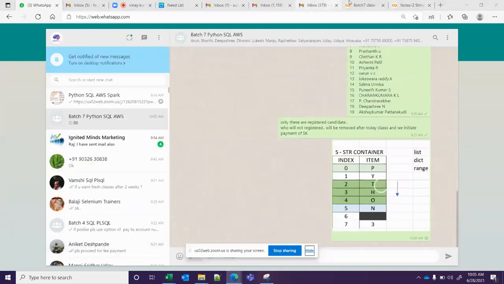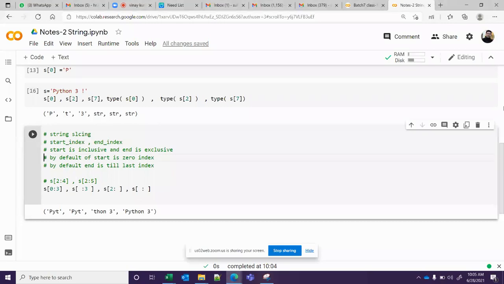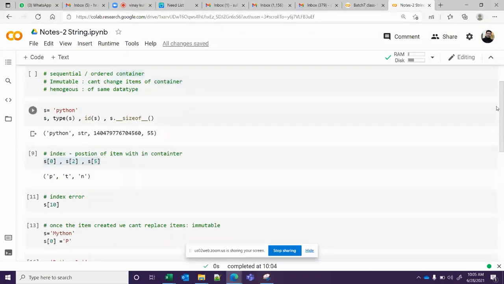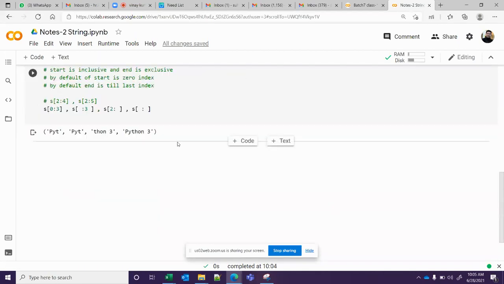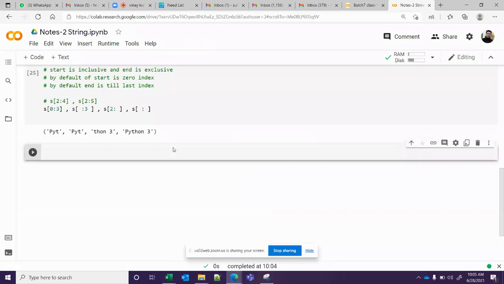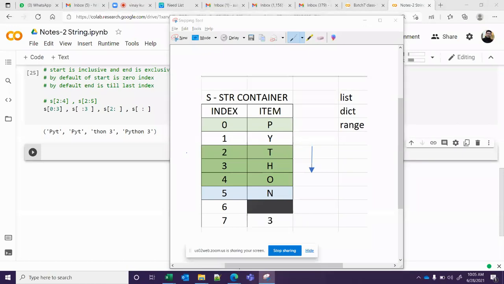Let's learn some more things. Now we have something called slicing, you understood. Now we have something called negative indexing, which is also supported. What is the meaning? One more recap: the index always starts from 0.